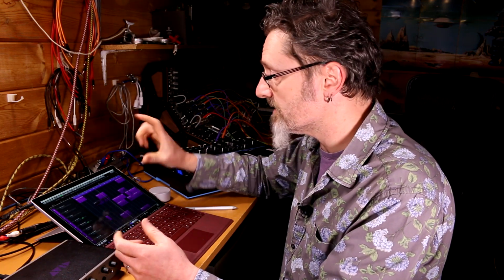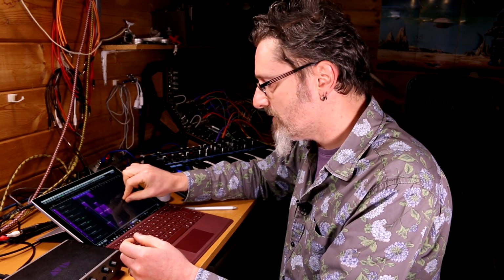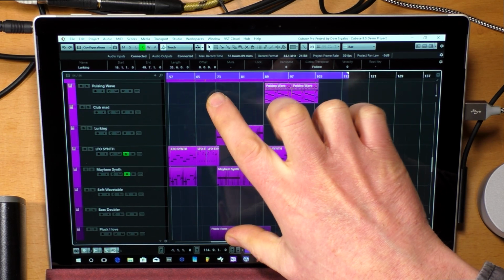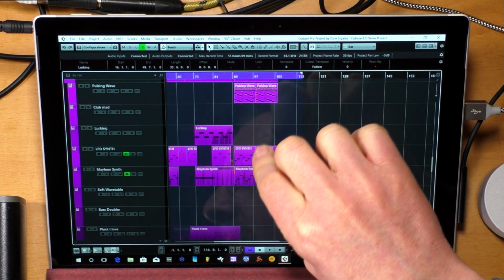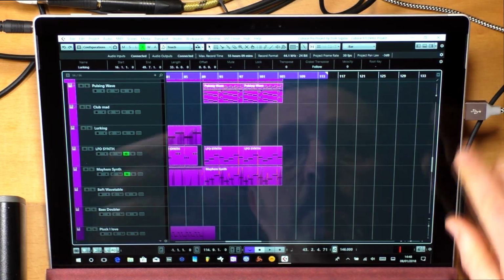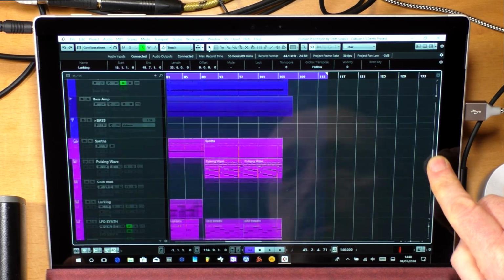The other thing Cubase does really well is respond to touch. Now, not multi-touch, it's not a multi-touch piece of software. It responds to one finger and the odd gesture. So for instance, pinch to zoom is a good old zoom in and out option. Zoom in, zoom out, zoom in, zoom out. Yeah, that's terribly innovative.